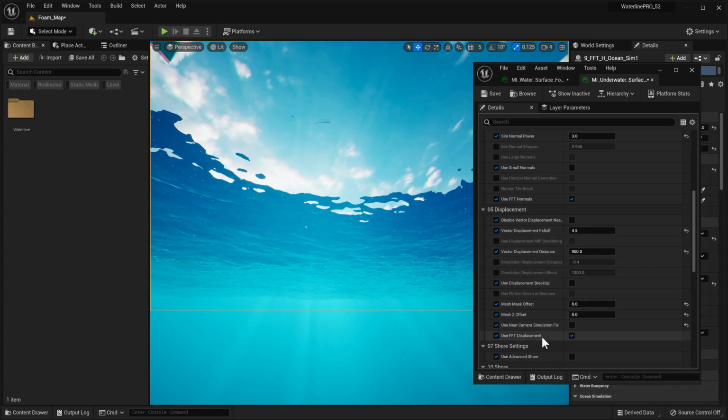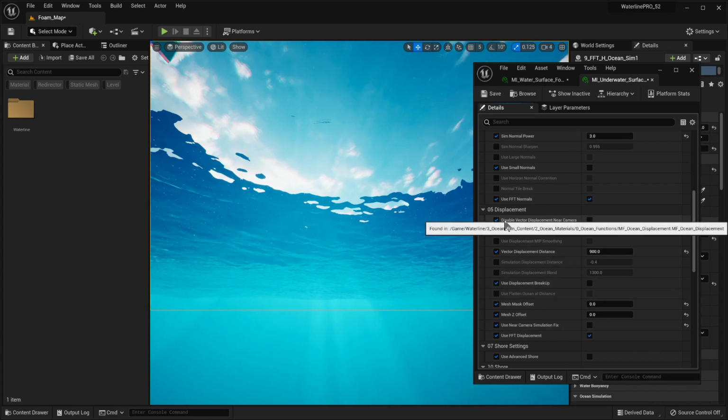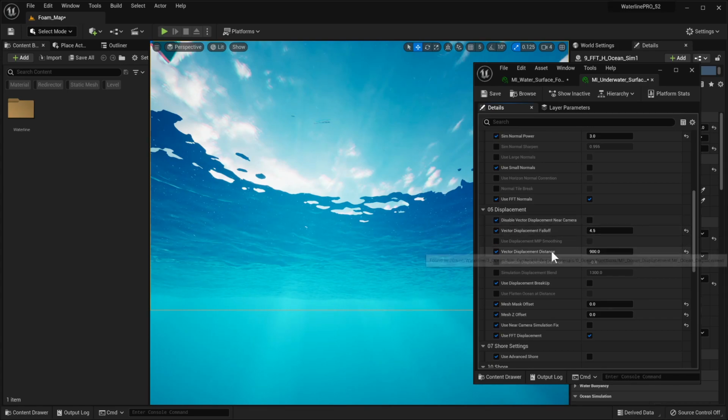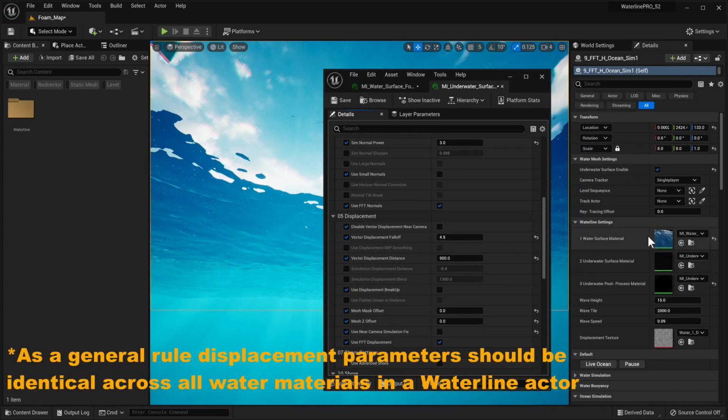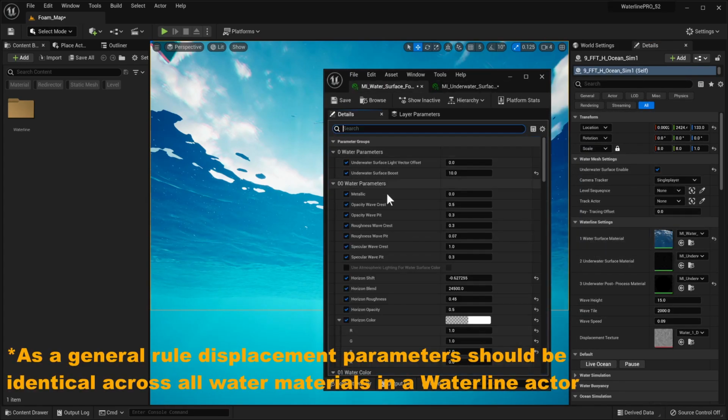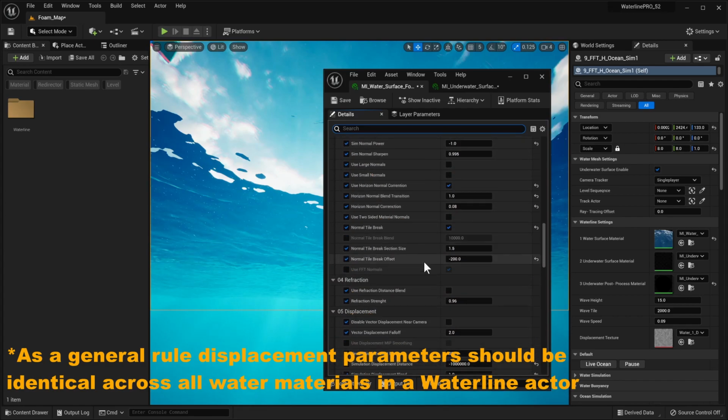Next up, when it comes to displacement, the really important thing is to keep these values as pretty much identical to what you have on your water surface material. So right now we're not really going to be messing with these. This sort of removes the choppiness of our FFT ocean near the camera setting. So it being off means that we do apply this effect, and this is the distance that the effect gets applied on. So make sure that these values are identical to your water surface material here. If you go to displacement.